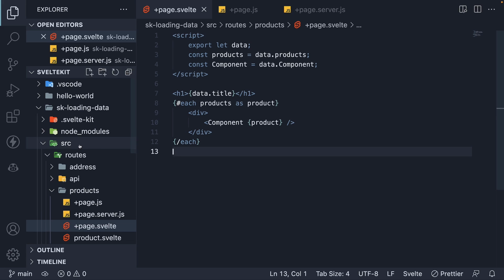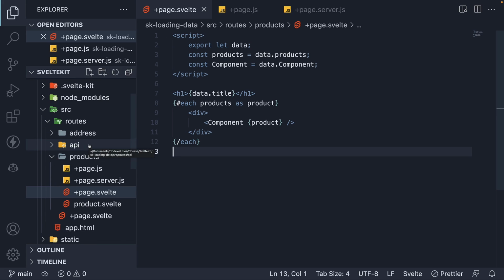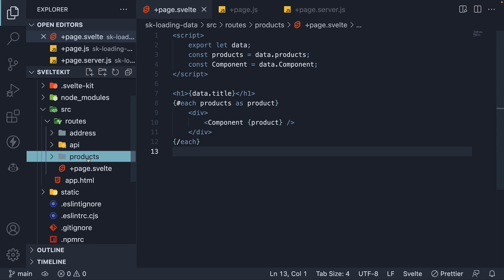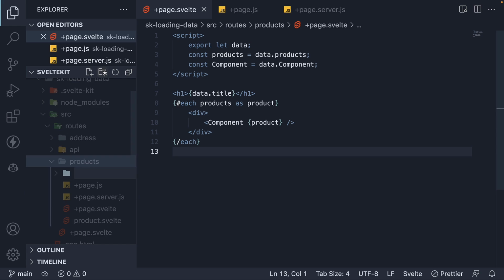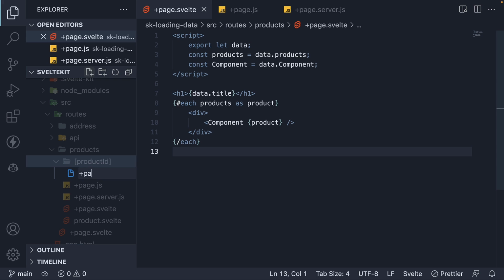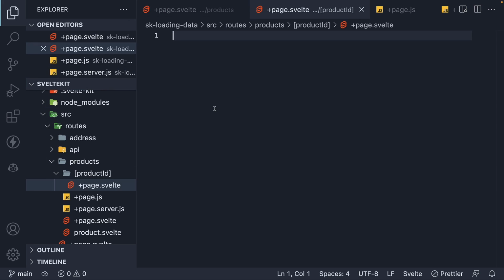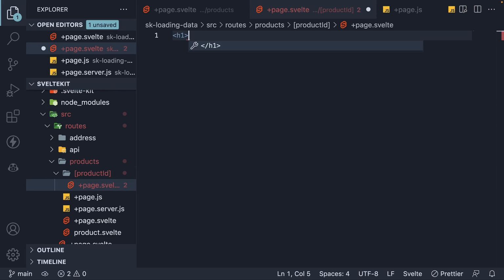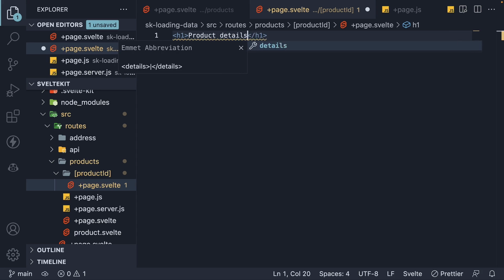We are going to begin by creating a dynamic route to handle different product IDs. We've already seen how to do that in the routing section. First, within the products folder, create a new folder. The folder name is within square brackets, productId. Within this folder, create a new +page.svelte file. For the HTML, an h1 tag that says Product Details.